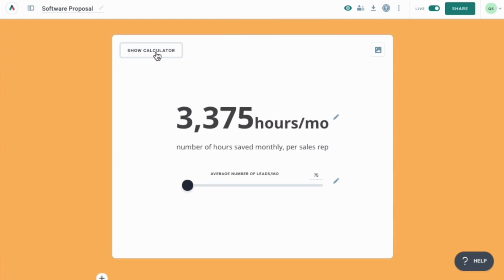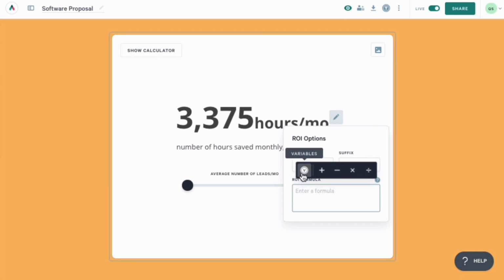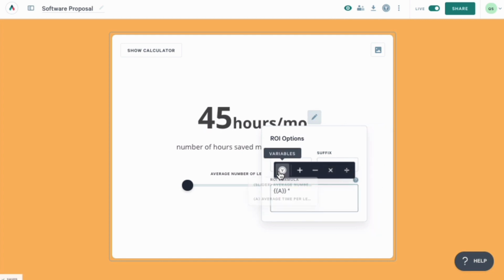With my variables in place, it's time to set up the formula that calculates them together. If you've ever written formulas in a spreadsheet, this tool works in much the same way. And if you're new to writing formulas, we have a separate video about that. I'll click to open the formula field. I want to show that 50% reduction in overall time spent with each lead. So first, I'll add the variable for the amount of time spent with each lead. Then I'll add an operator for multiplying, and then I'll add the other variable, the number of leads per month. Remember, that's our slider variable, so that's how it's going to show up in the formula.